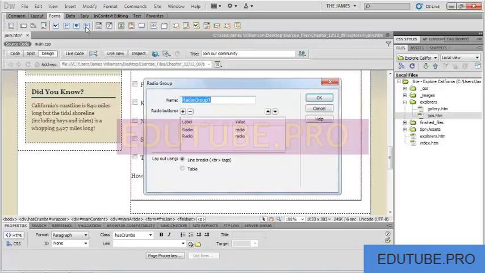Now, you'll notice that we did not see the accessibility dialog box. That's one of the trade-offs for doing a radio group. We're going to have to go back in and manually add things like tab index. That's not that difficult, and I'm actually going to show you a technique that's going to allow you to do that without having to go into code view.